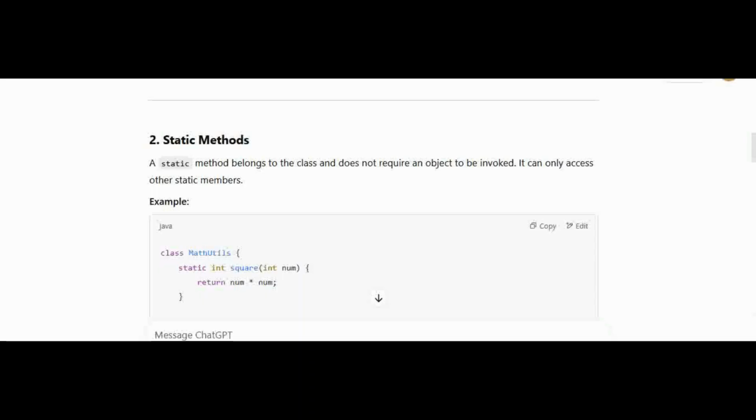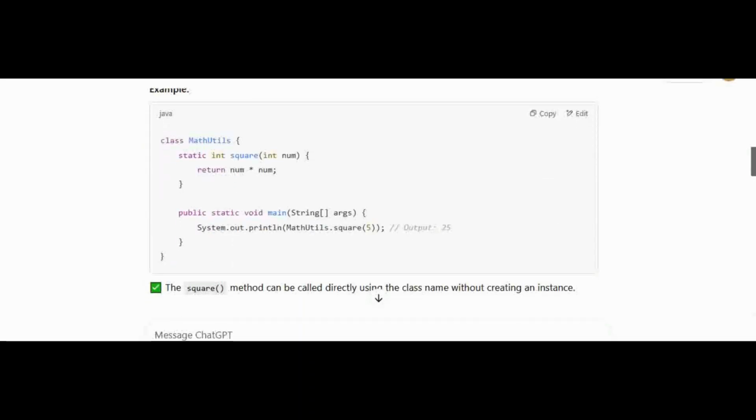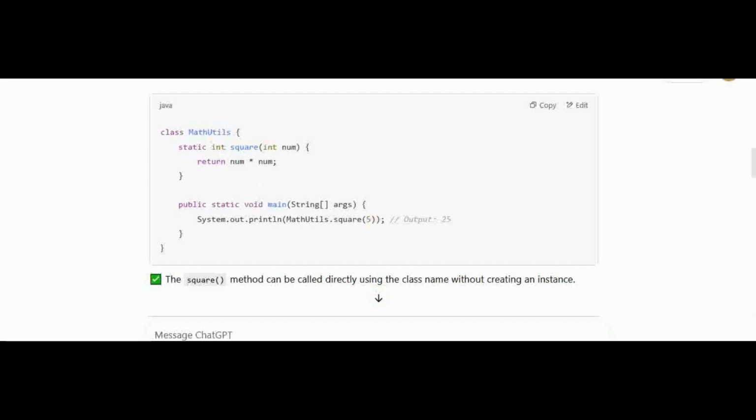Now let's look at the example. We have the Java class MathUtil { static int square(int number) { return number * number; } public static void main(String[] args) { System.out.println(MathUtil.square(5)); // output 25 }}. The square() method can be called directly using the class name without creating an instance.